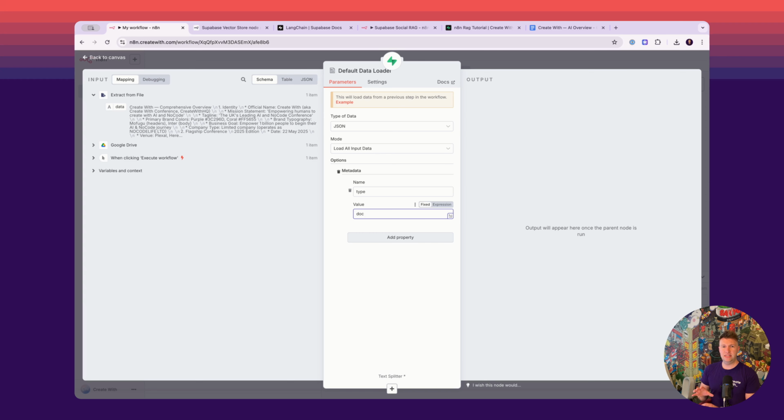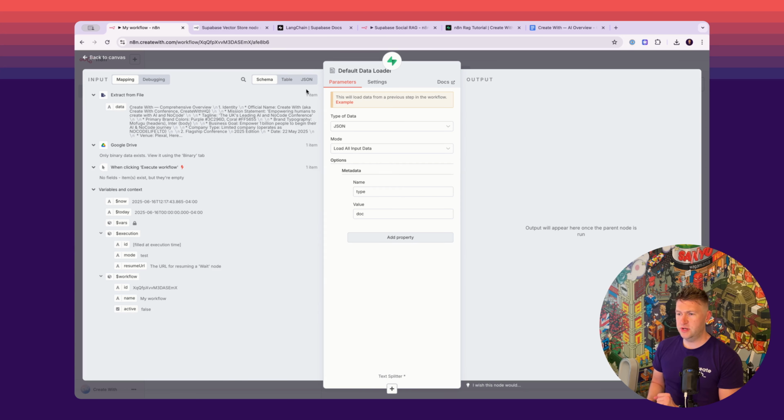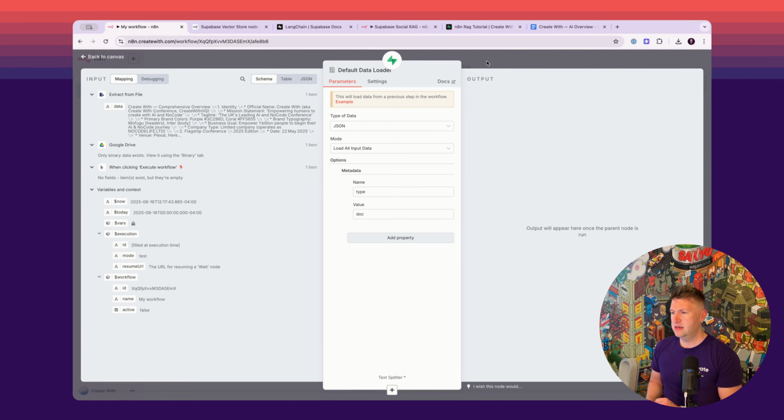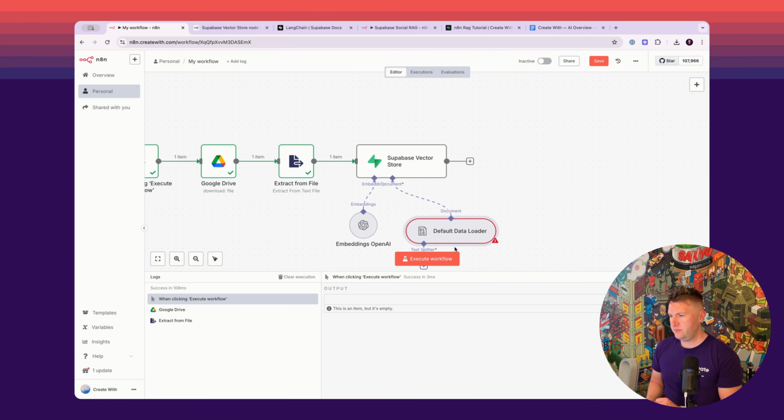So I find it quite handy to set this when you're storing data into your vector database, to use this metadata field to add extra information about it to make it easier to filter on later on. And for now, that's all I'm going to store. So I'm going to store our raw text and I'm going to store type doc, but you might also want to add things like file ID or the file name, other things you might want to filter on later. So I'm going to close out of that.